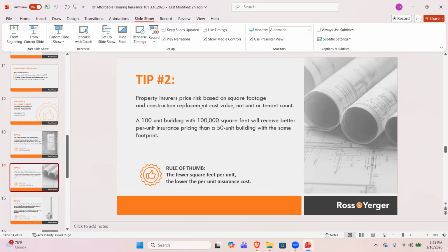The property insurers price the risk based on the square footage of the building and the construction replacement cost value, not your unit count or your tenant count. So a 100-unit building that's 100,000 square feet will, on a per unit basis, have much better insurance pricing than a 50-unit building with that same footprint, because your property carriers don't care about the number of units in the building. They care about how big the building is, and then what it costs to rebuild. So where we see the best insurance pricing on a per unit basis is when you have less than 1,000 building square feet per unit.